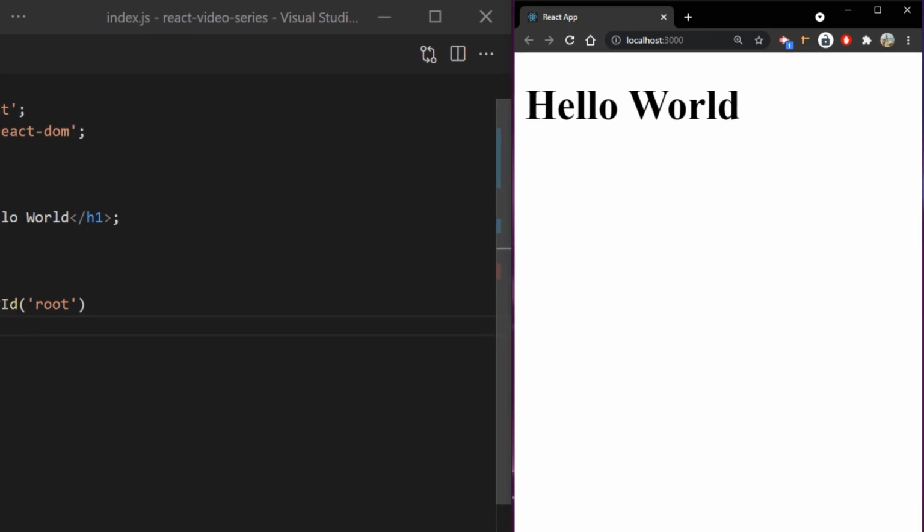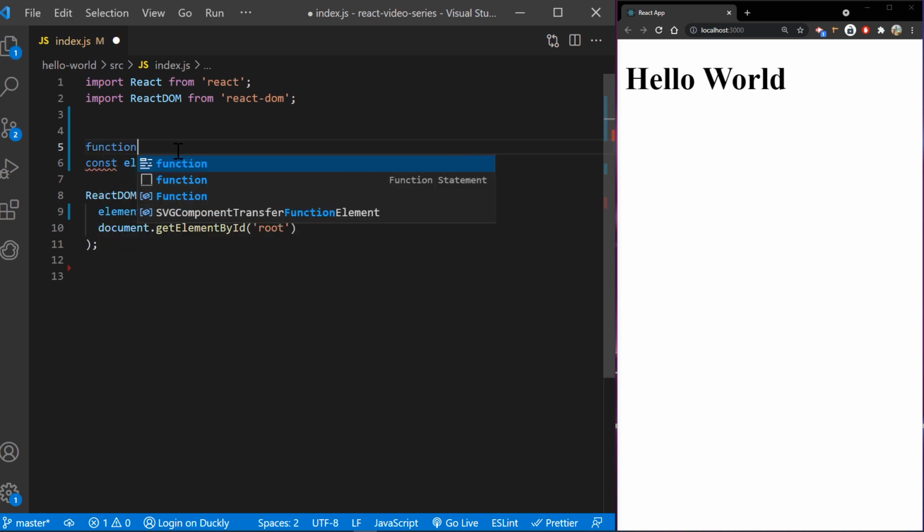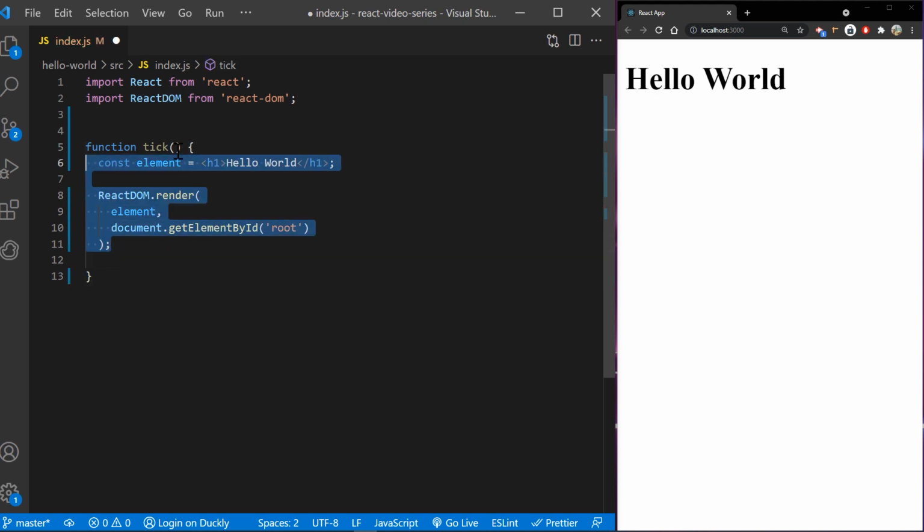By the way, React elements are immutable. Once you create an element, you can't change its children or attributes. With our knowledge so far, the only way to update the UI is to create a new element and pass it to React DOM renderer.